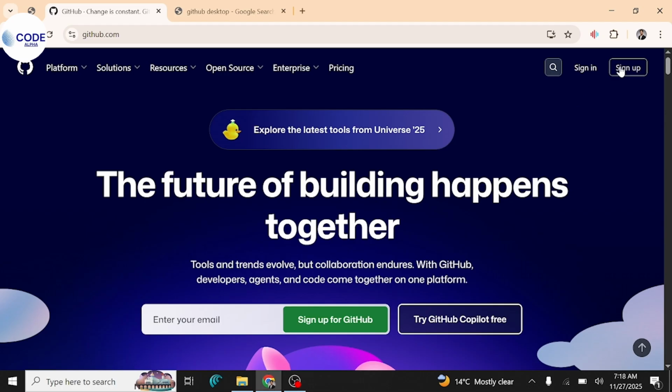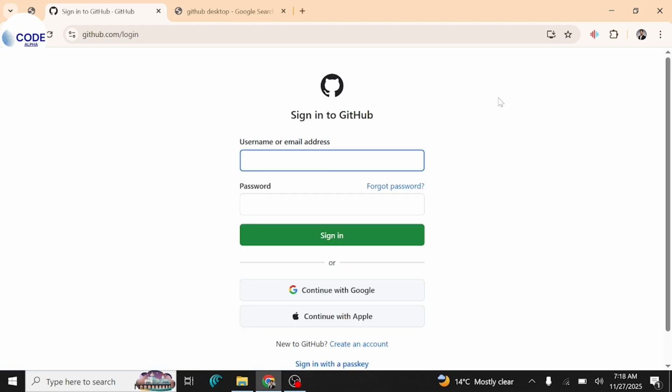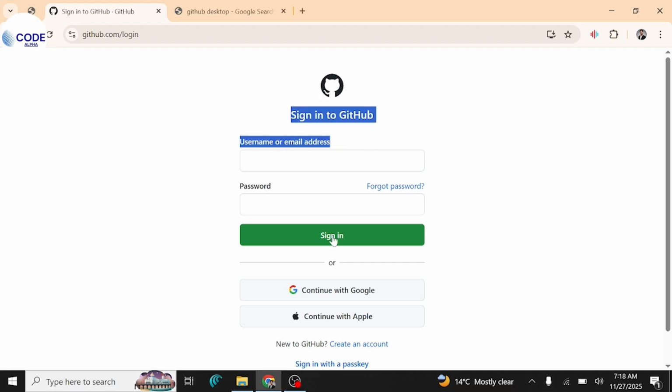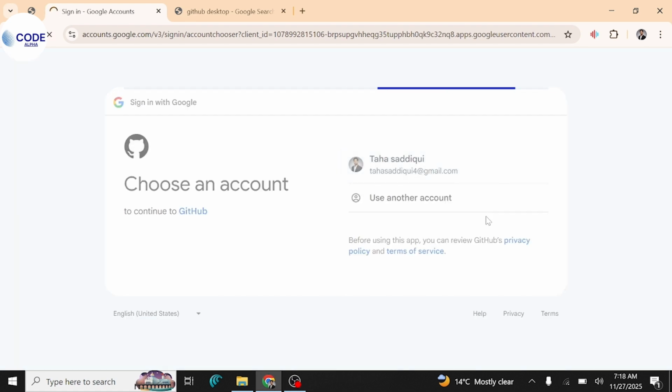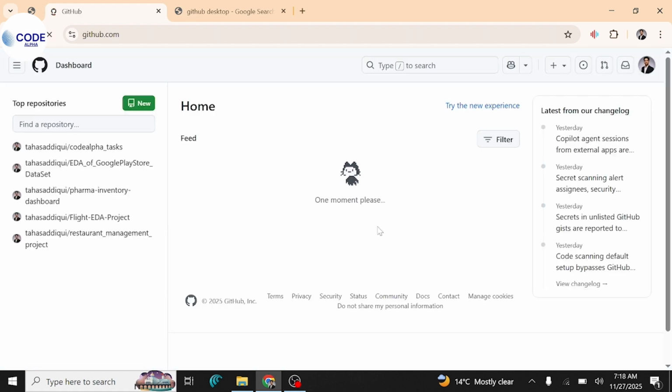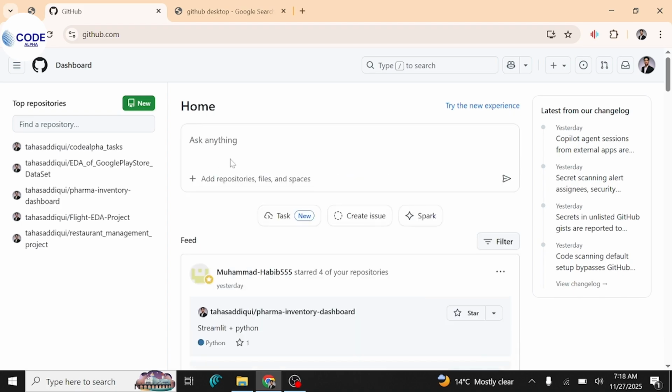So I will be creating a sign in. If you are doing it for the first time, you have to create an account. You have to click on sign in to GitHub and just continue with Google. They will ask you to sign in with your Google account, and your account is created and you will be on this page.